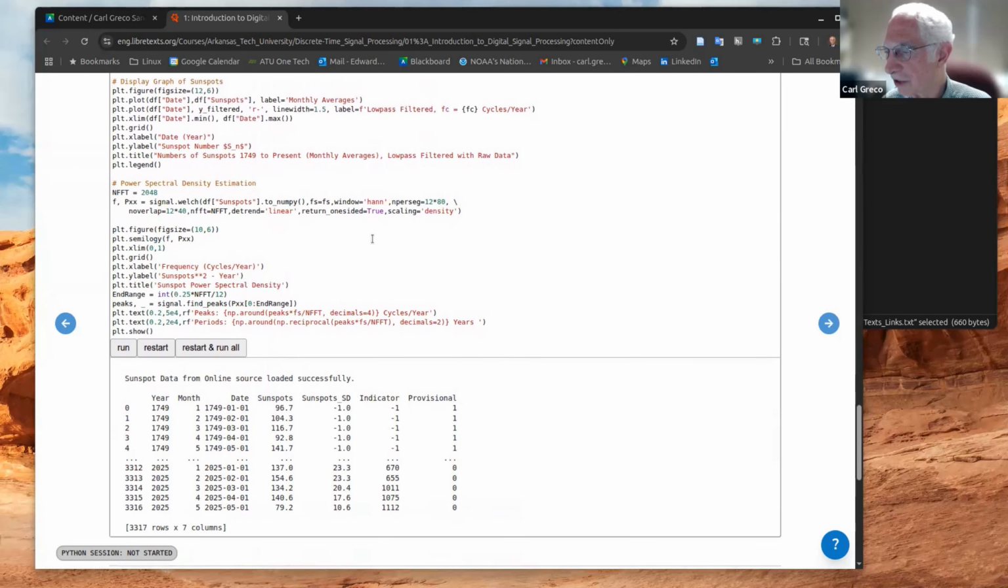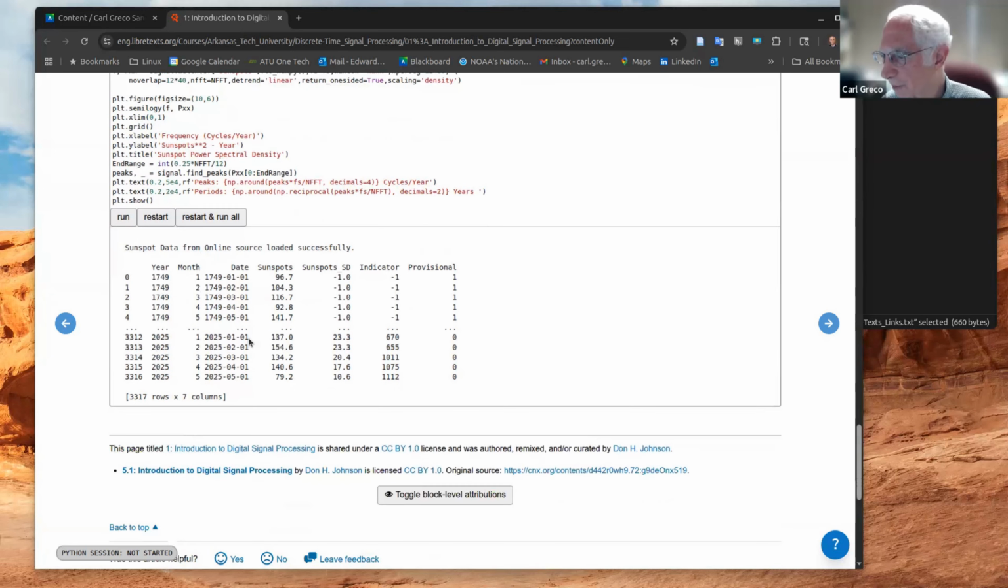Now, this data goes back to 1749, so it's an extensive database, and since 1749, that data has been accumulated as a monthly average of sunspots. Since the early 1800s, it's been collected on a daily basis. But I wanted to go back as far as I could, so I went back to 1749, and I'm now looking at it on a monthly average basis.